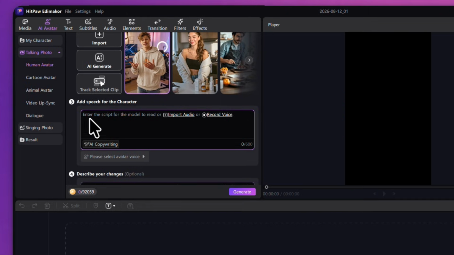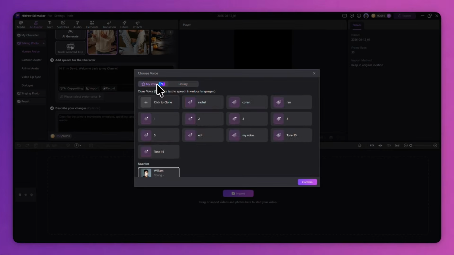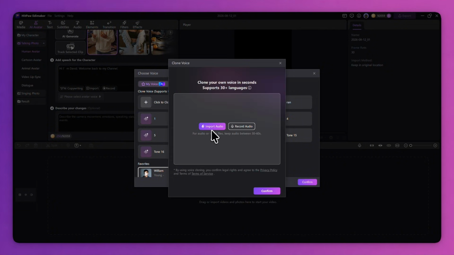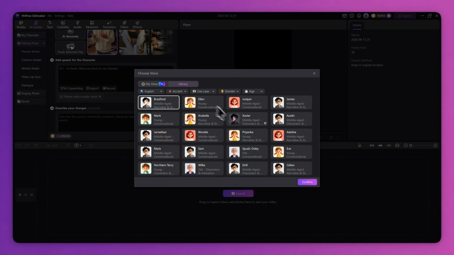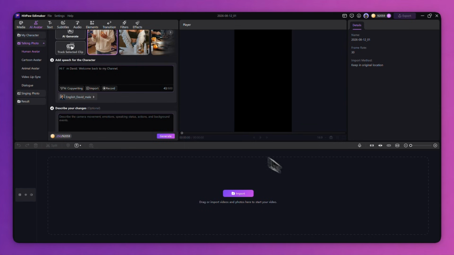Once your avatar is ready, you can add speech to bring it to life. Edimakor supports 3 ways to add voice. You can upload an existing audio file, record your own voice, or use the built-in AI voice feature. Simply explore the voice library, choose a voice that matches your avatar's personality.